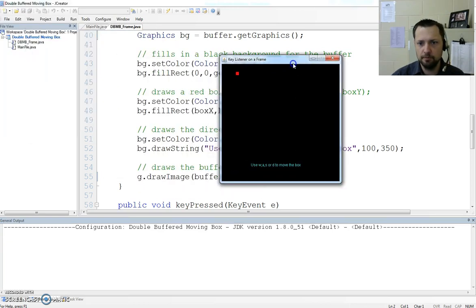So here's my program. Notice it no longer flickers. It doesn't go in and out. Because we do all the hard work and we draw to that image. Then we put that image to the screen in one command rather than having the user be able to see the redrawing happening.